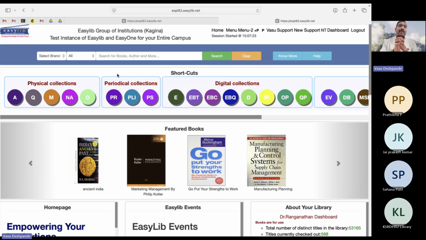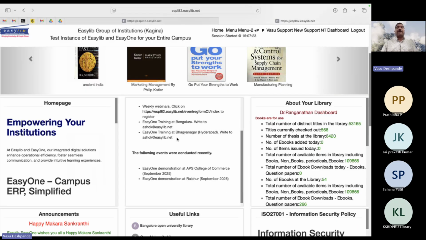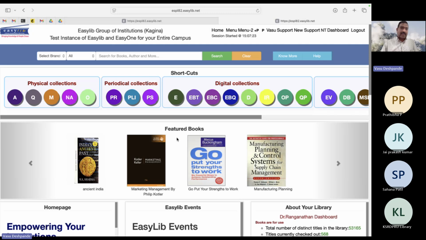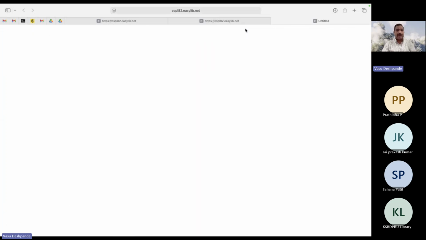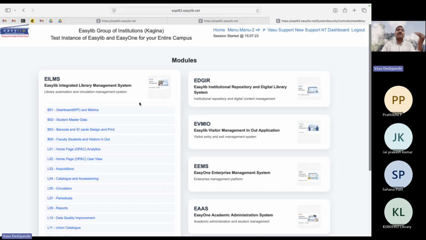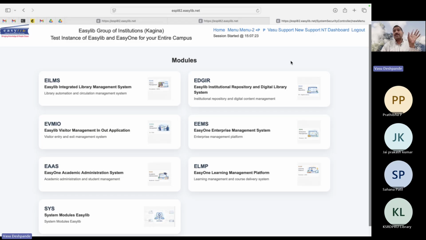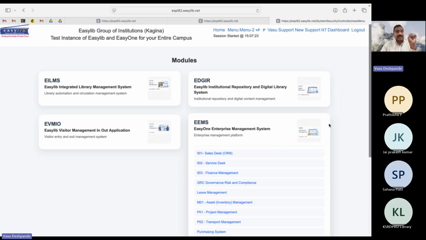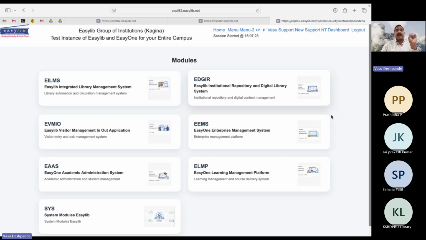The beauty of Easylib and Easy One is that it's one application that we are envisioning will do the entire end-to-end thing for an organization, including the library also. So you will see a lot of library flavor, but at the same time, it does much more than that. I will go to the menu over here. When you go to the menu, you will see different applications. ELMS stands for Enterprise Easylib Library Management System. Institutional Repository Management System. EVMIO is Visitor Management. Enterprise Complete Management System. Then there is an Academic Administration System, Learning Management System, System Admin, and so on.